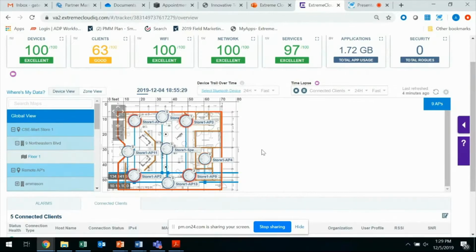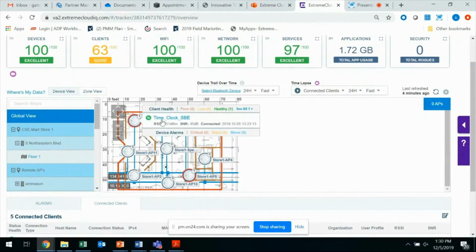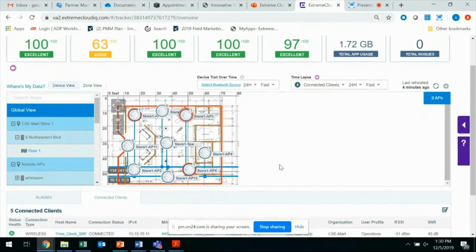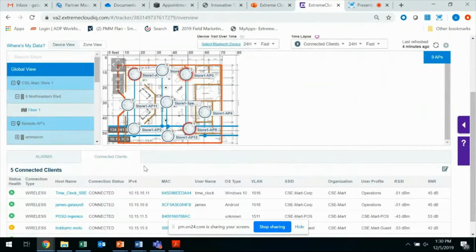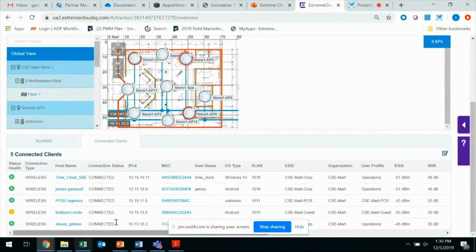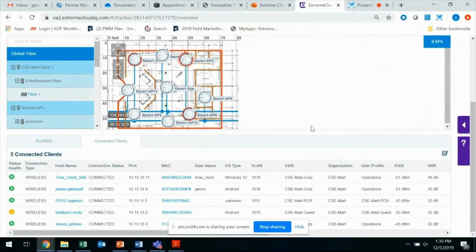You can get even more insights in places like hospitality or retail to see where your users are congregating, or maybe if you need to send a representative over to help someone. I can also click on a specific access point to get an idea of who's connected to that AP in real time, and then also the health score of that individual client. So there's a lot of different ways you can access the information. I can also go down and see the connected clients on this particular floor in the connected clients chart below.